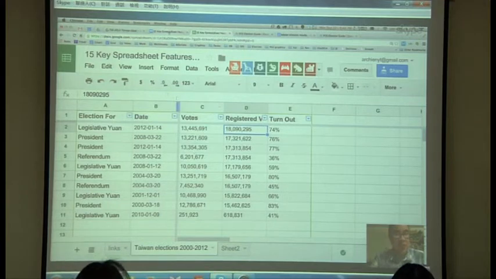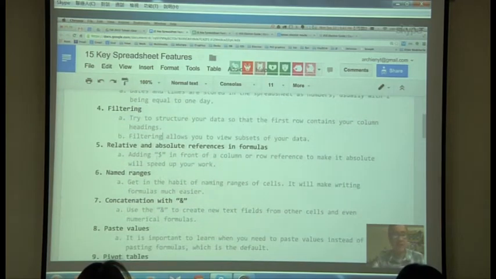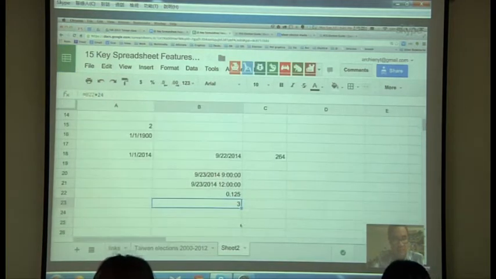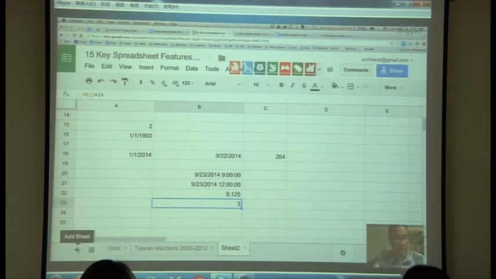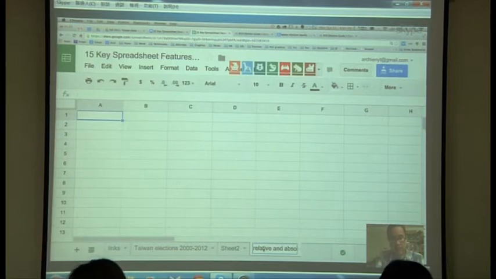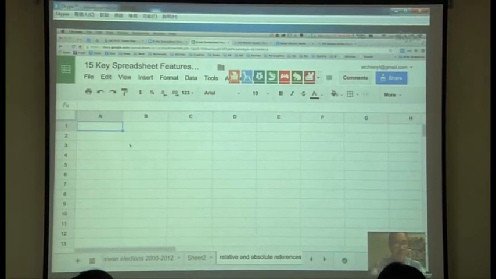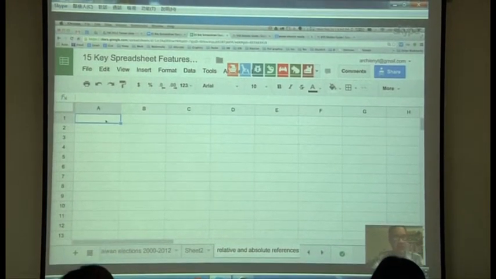So let's go to relative and absolute references. Okay. Sorry, just make sure. I'm going to add a new sheet. I'm going to start with a blank sheet. So now I'm in sheet 4. Let's call this relative and absolute references.